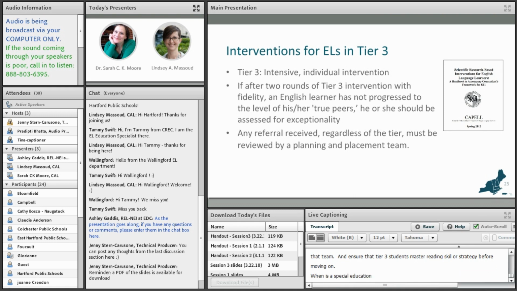When is a special education referral appropriate? If an English learner does not make progress typical of true peers and has been through a minimum of 2 rounds of Tier 3 intervention with fidelity, then it's advisable to have the student assessed for the existence of any exceptionality. It's important to note, however, that federal and state guidance has reiterated that RTI, or SRBI, may not be used to delay or deny timely initial evaluations for students suspected of having a disability. A referral received at any time, regardless of the tier of intervention a child may be receiving, must be reviewed by a planning and placement team.